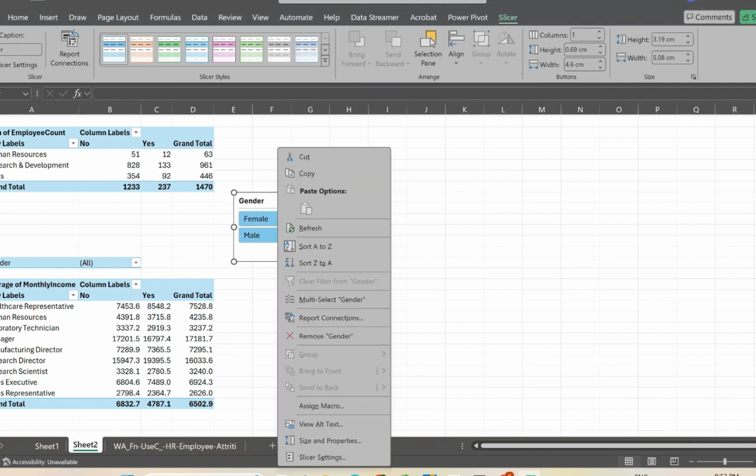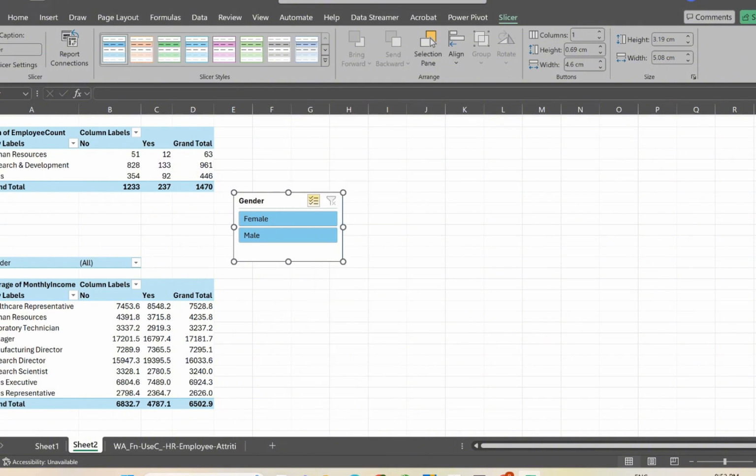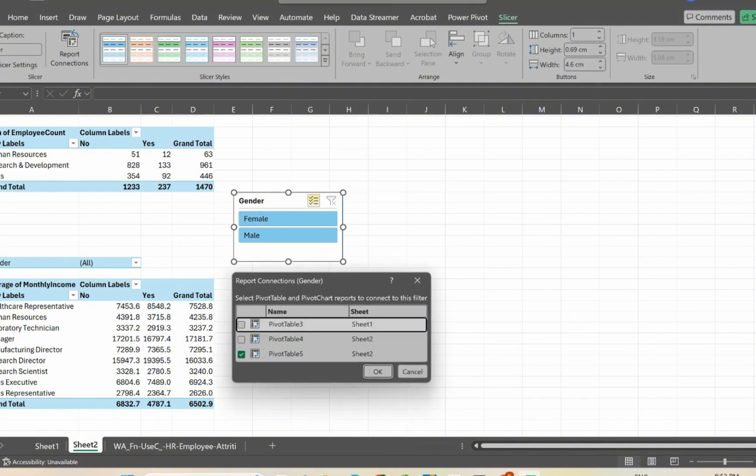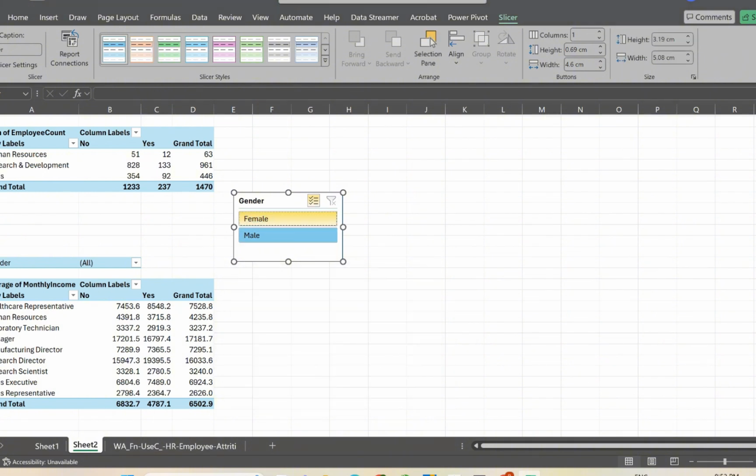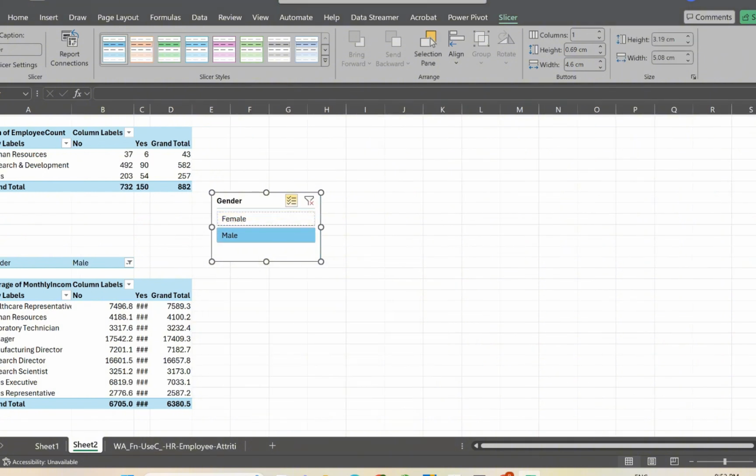So just right click and click on the report connections. Once you click on the report connections, it will show all the pivot tables which are present on that sheet and on the other sheets also. So for example if I want to connect this slicer with another pivot table, then select whichever pivot tables you want to connect and then click on OK. And now when I change the gender, it will show that the values are getting changed for both the pivot tables.